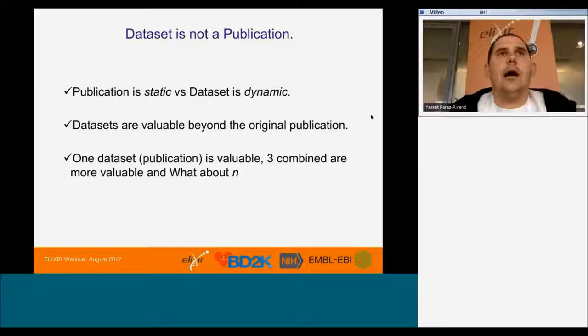I would argue that a dataset is really different from a publication. A publication is something static. Let's say you have some results, you publish your paper, and this paper will not change over time. But a dataset is a dynamic entity. Wherever you can reuse a dataset, it will give you different results if you combine it with other datasets and so on. The dataset's value is beyond the original publication.